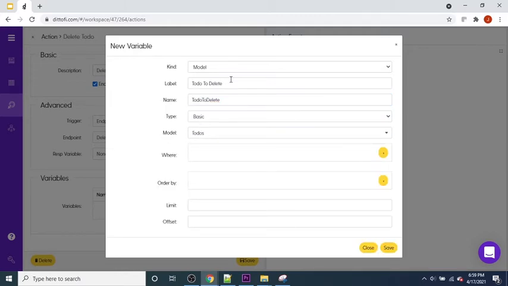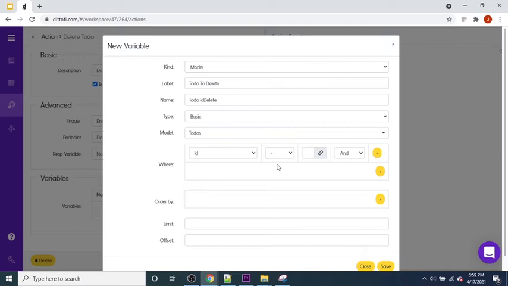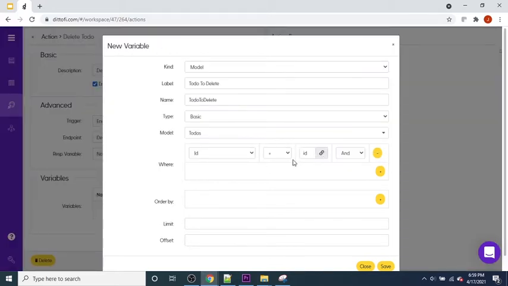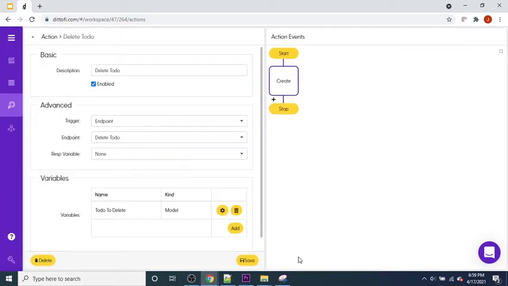We don't want to delete everything, but what we do want to do is set a where clause up here to say we only want to delete records where the ID of the record is equal to the ID that's being passed in from our endpoint. So that's where we set that up here, and we press save down here.